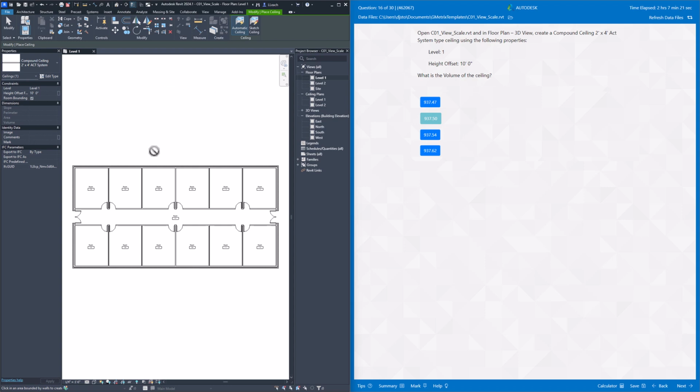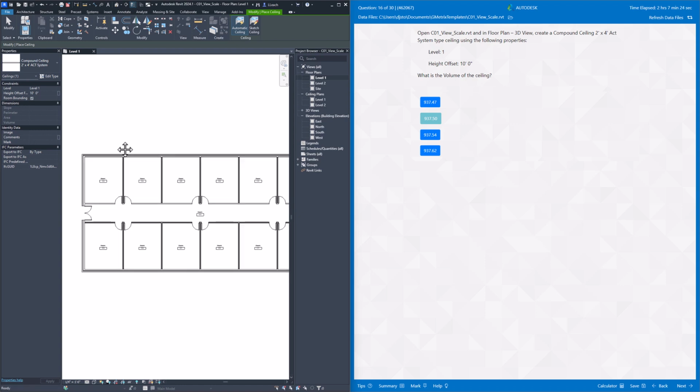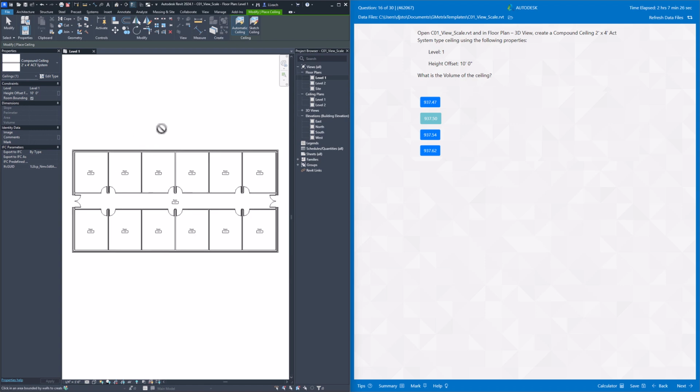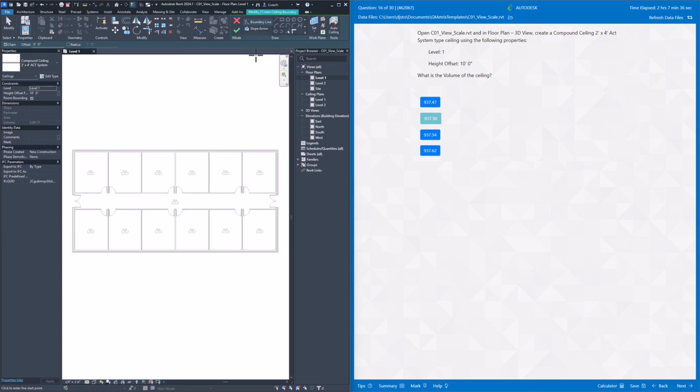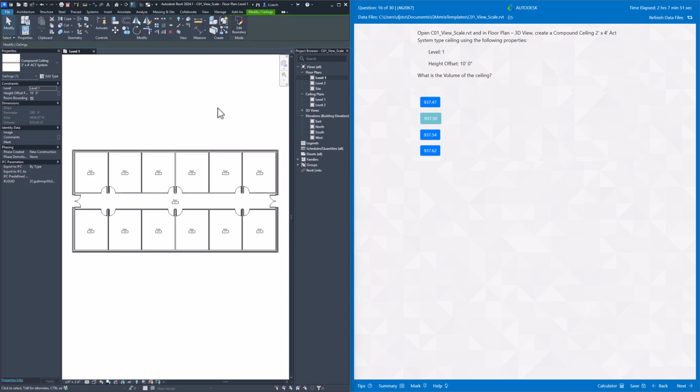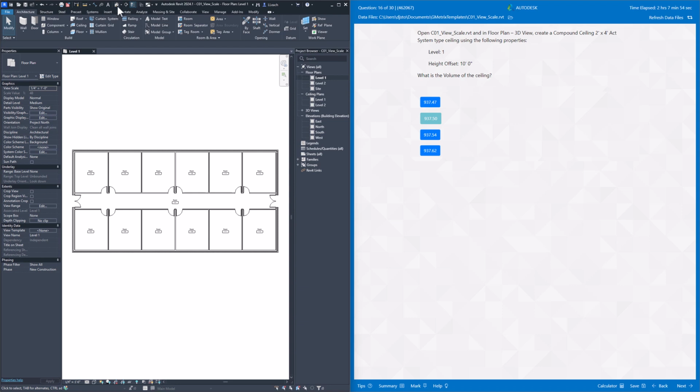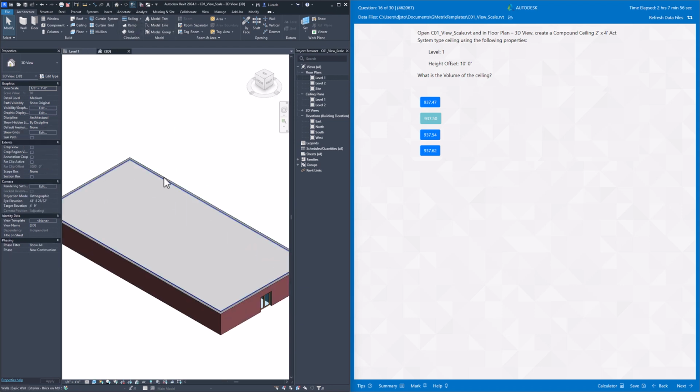I'm trying to think, does the ceiling go on the outside or goes on the inside of the walls? I should know this, right? We could do automatic ceiling, but I'm going to do sketch ceiling. Let's just pick the walls. I'm just gonna pick the walls. Pick that one, pick that one, pick that one, pick that one. And then I'm gonna hit the check mark. Then we need to look at a 3D view, right? Then we can select the ceiling.